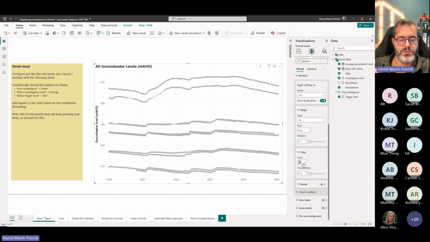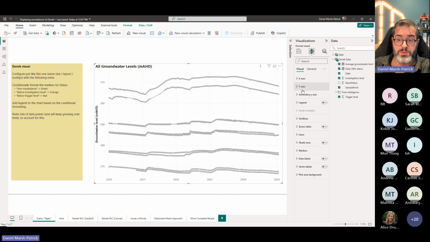One of the first things we might think to do is look at that GWL status measure and conditionally format those points. But unfortunately, we just can't do that. And we have the issue of too many data points to visualize. I think the line chart will do about 3,500 data points, which is way below what we need.